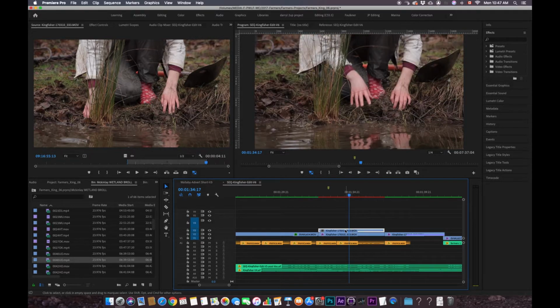Are you ever worried that you may have an unintended duplicate shot in your edit? Our next tip will be to show duplicate frames.